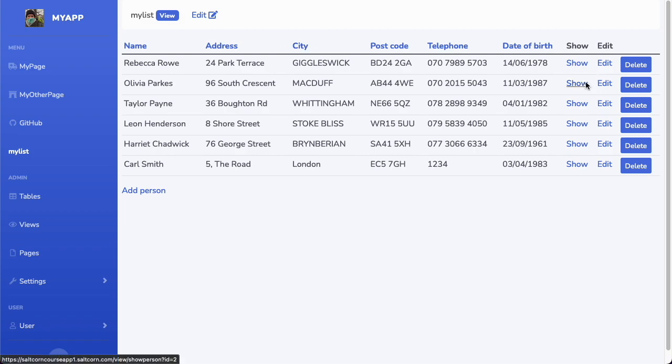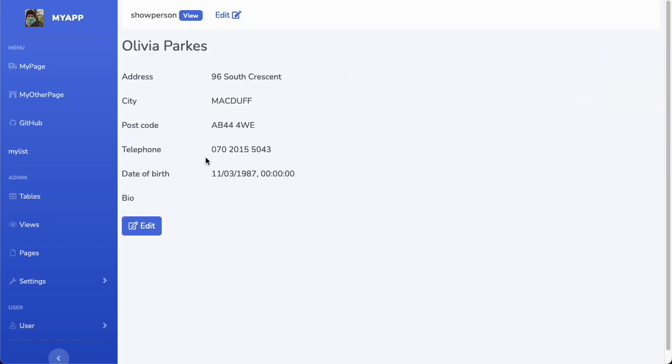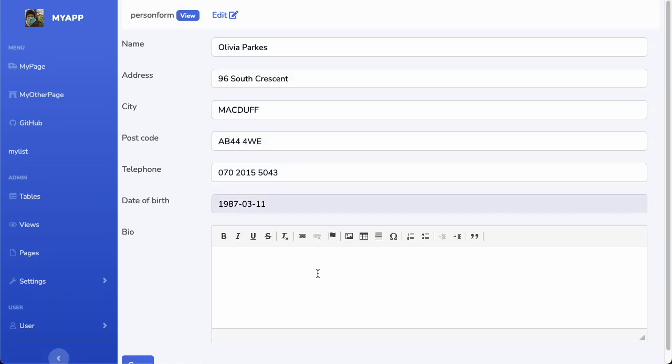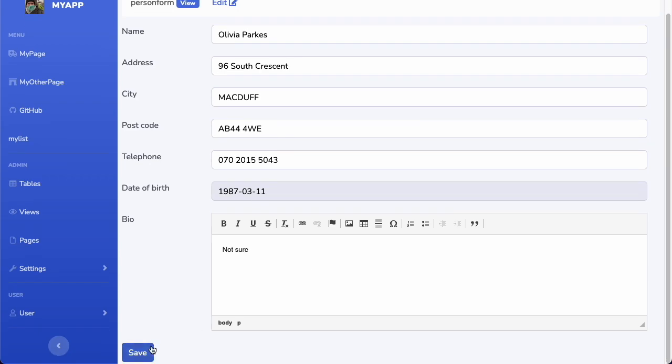And my other people in the database, you know, another person here doesn't have a bio yet, but I can type one in.